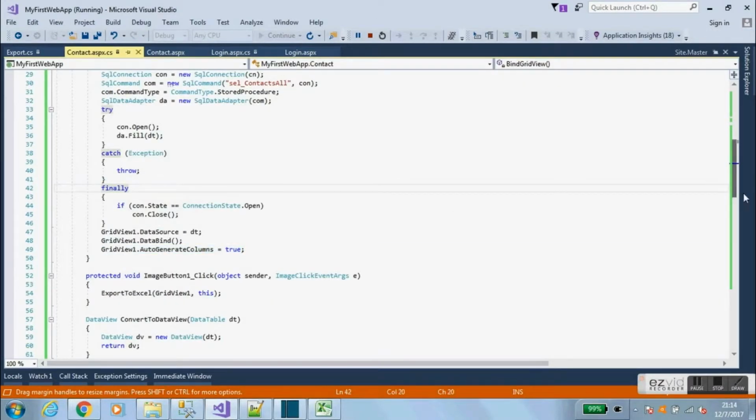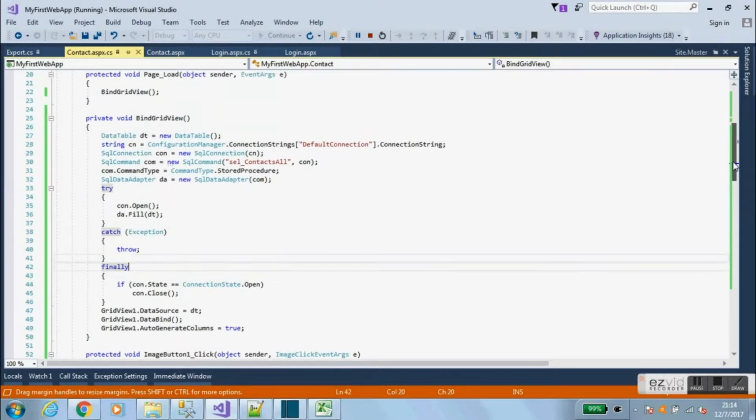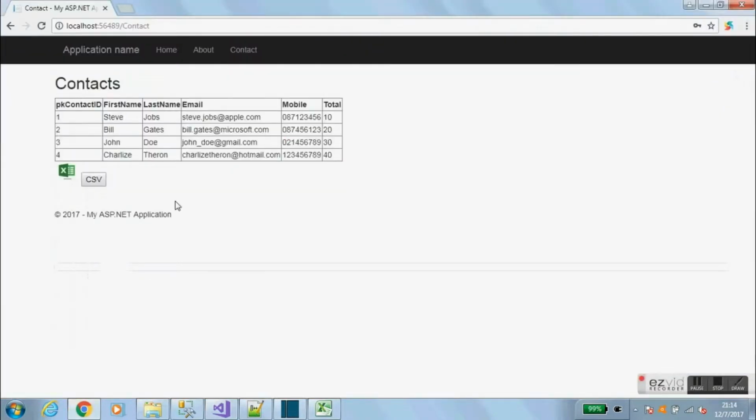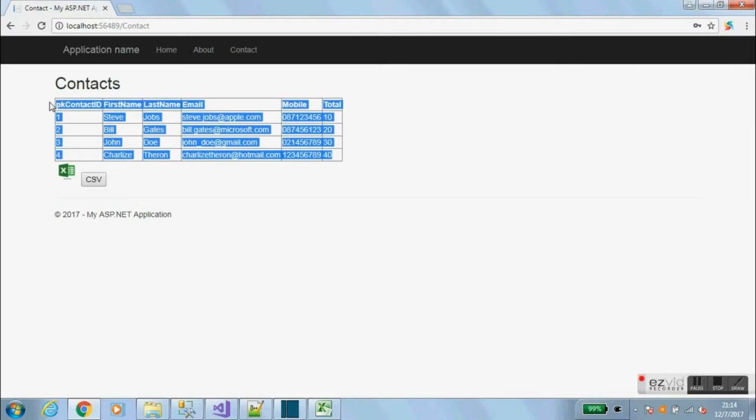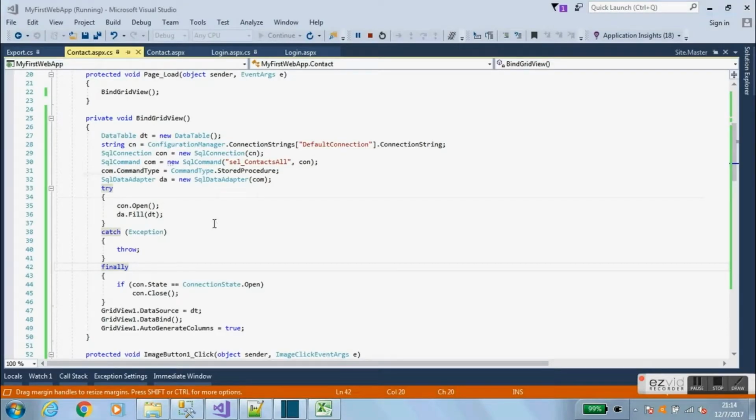Okay, so let's go ahead and run the application. Okay, cool, it's currently running. And there you can see it displays the data, gets it from your database. So now the next step is going to be how to create functionality to export it to Excel and CSV format. Okay, so let's get into that.